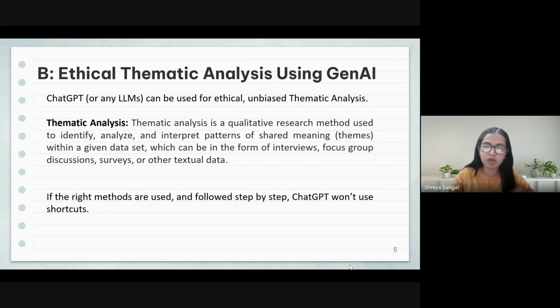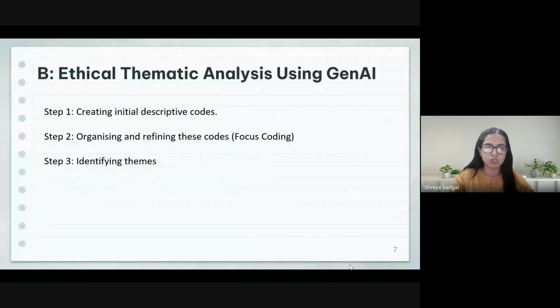Now, when we are going to use ChatGPT or any other LLM for a particular thematic analysis, we have to follow a certain method. If you follow that method step by step, ChatGPT won't use shortcuts and will give you the exact themes. But if you do it all together, ChatGPT would get a lot of content to process and will start using shortcuts. So now, what are the rules?